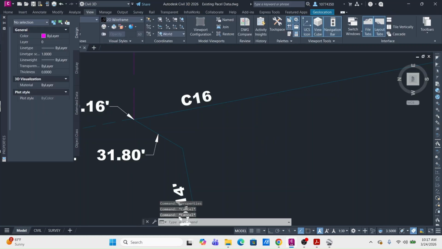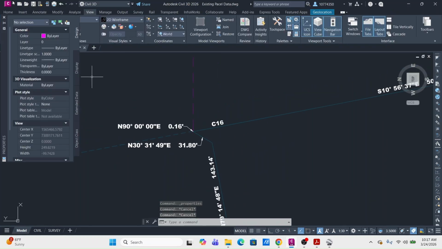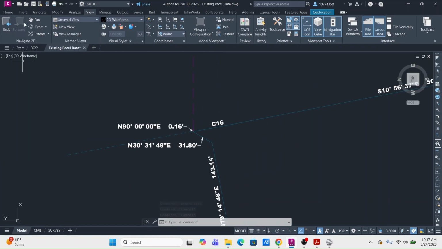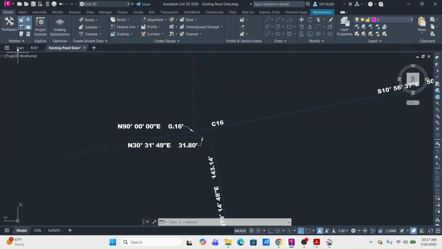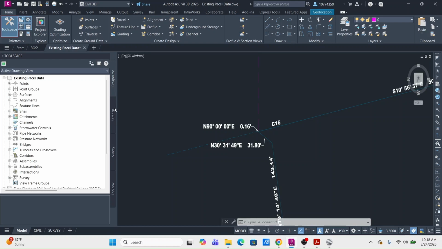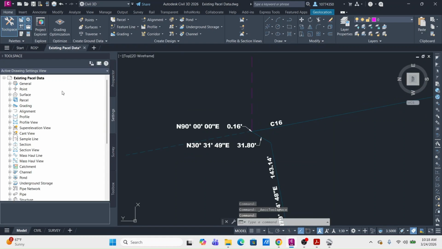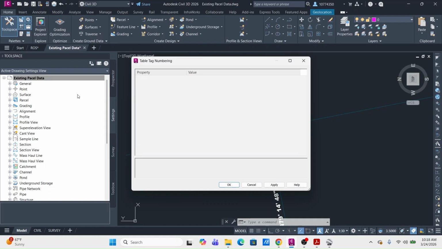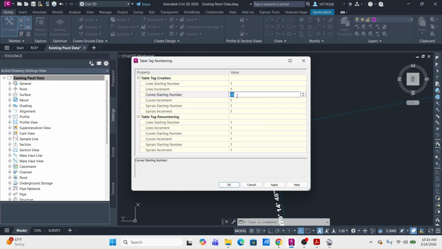This one is saying it is C16, so if you wanted to fix this, you just go to your tool space, you go to your settings, you go to existing parcel data, right click, go to table tag numbering, and just read what's going on here. You can see this one's starting off at 26. Just set that back to 1. Click OK.